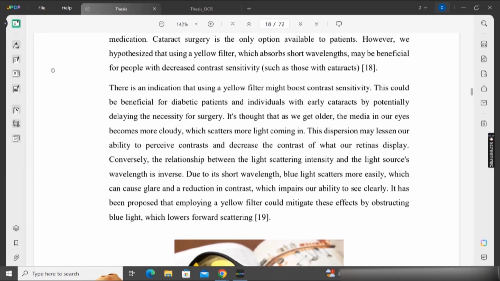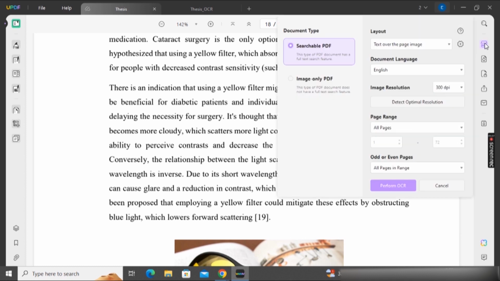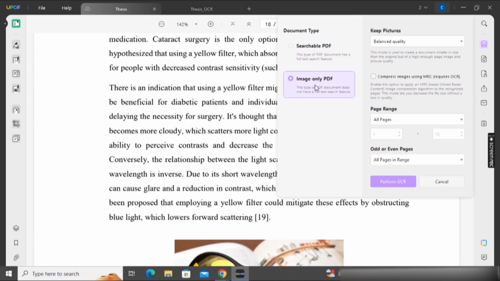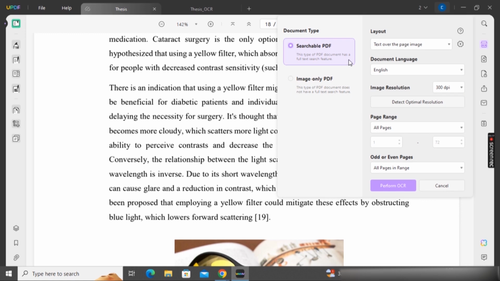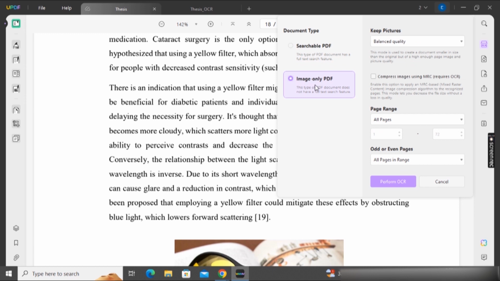We got another amazing feature on the list, and that is OCR, Optical Character Recognition. On the right toolbar here is OCR option. Click on this. Now you have to select if the document type is a searchable PDF or an image-only PDF. If you want a text searching option, use the first option, and if you seek to make an image out of the PDF, use the second option.